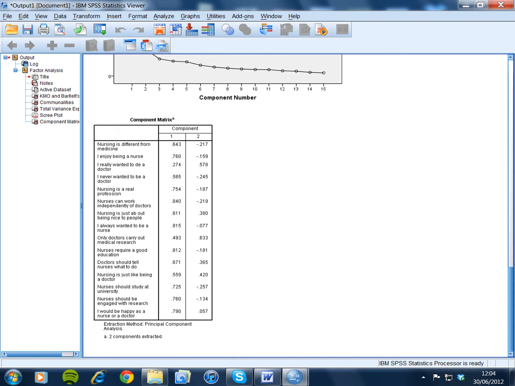Scroll down further and you can have a look at the component matrix, and I think you'll agree it's difficult to tell anything from the components matrix, but have a look at the first principal component under the number 1. Again, all those numbers are quite high, and that shows you that there are no items that need to be discarded here. There is a general factor here, in fact.